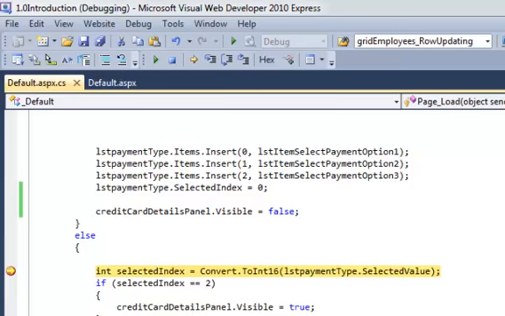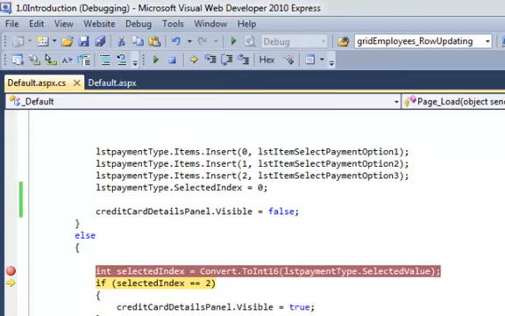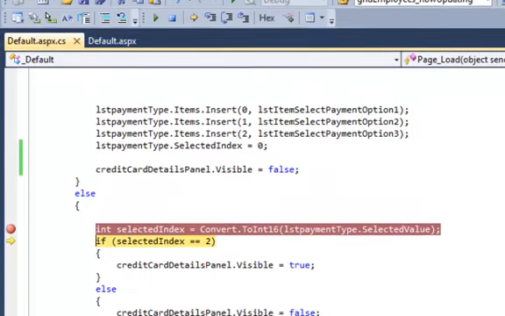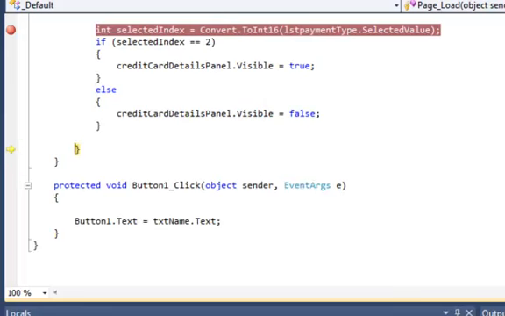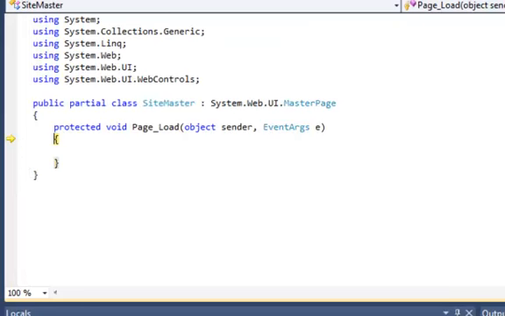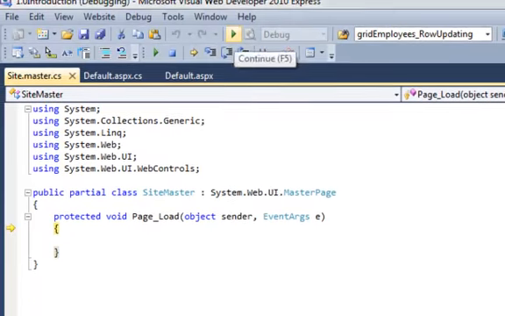I just use F10 to skip over. And what is the selected index value? If I click here, you'll know it is 1. If selected index is equal to 1, it means the credit card panel is false, so it goes to the else part, and this is false. So this is how we debug an ASP.NET application.